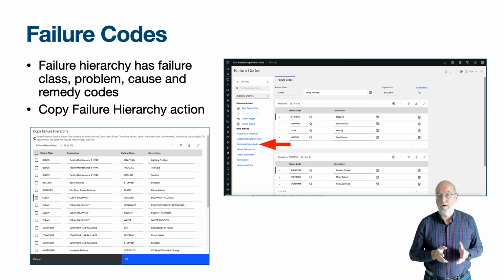The duplicate failure hierarchy action will duplicate the failure class and its whole hierarchy. The failure class field will be empty, waiting for you to enter the new failure class. The organisation field can be changed. So this action allows you to copy a failure class and its hierarchy from one organisation to another. The action cannot be used from the List tab, so the duplicate only works one failure class at a time.